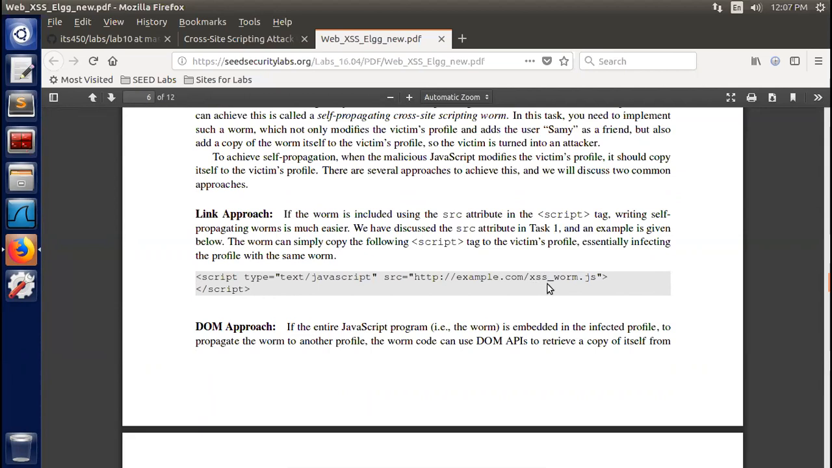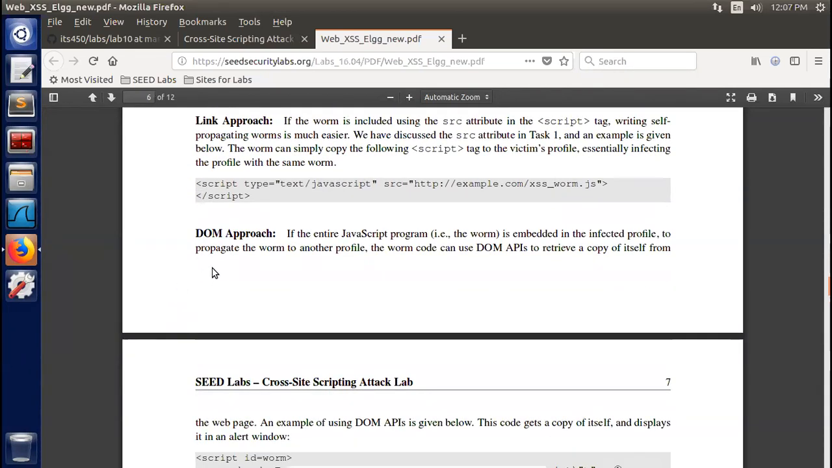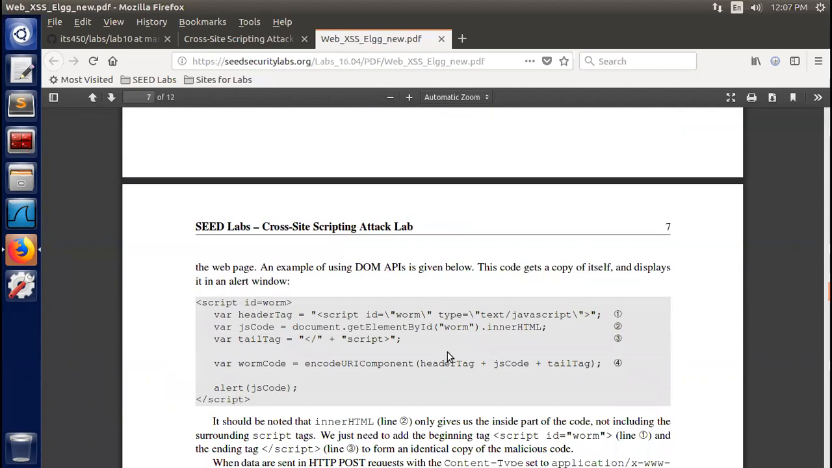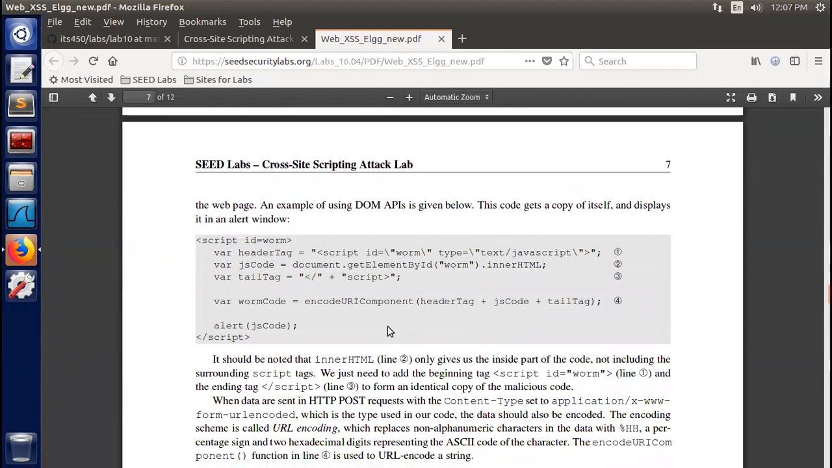You may use the other name, xss_worm, or you don't need that underscore. You can choose any name you want. The link method and the DOM approach. We also practice this DOM approach. The DOM approach embeds the JavaScript program in the infected profile and propagates the worm to another profile. The worm code can use the DOM API to retrieve a copy of itself from the web page. A template is provided.